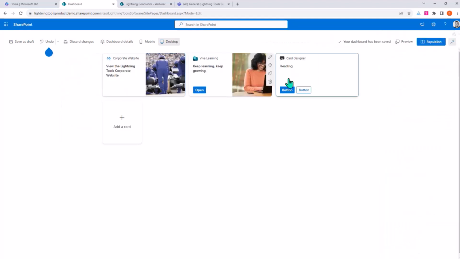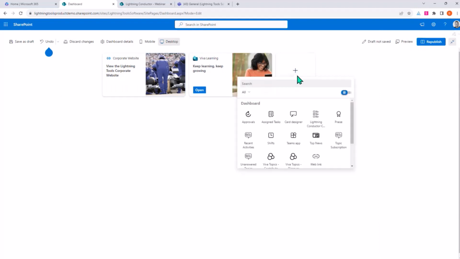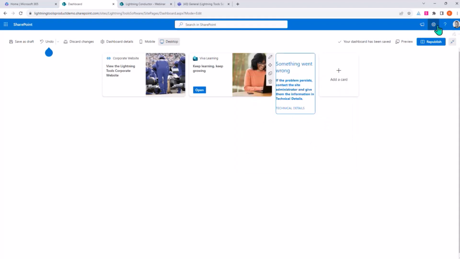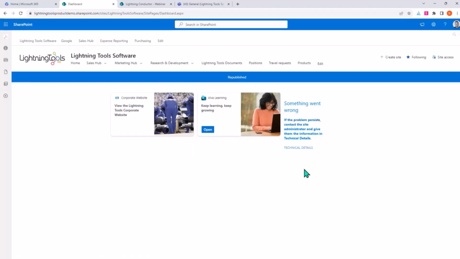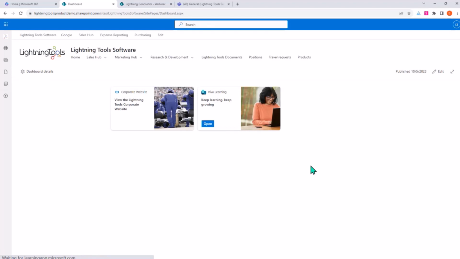So what we're going to do is actually utilize the Lightning Conductor here to show some really valuable content on your dashboard. So if I select the Lightning Conductor, oops, let me just republish and figure out what went wrong there. Otherwise, not a great demo.